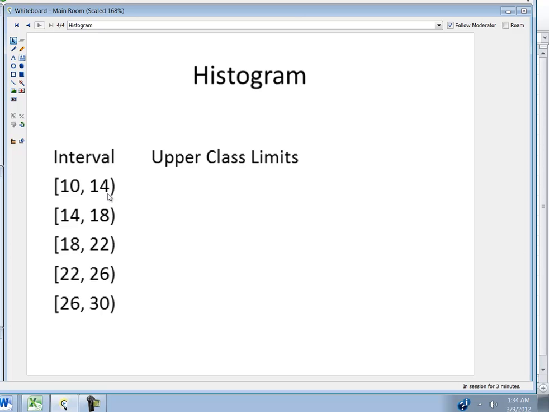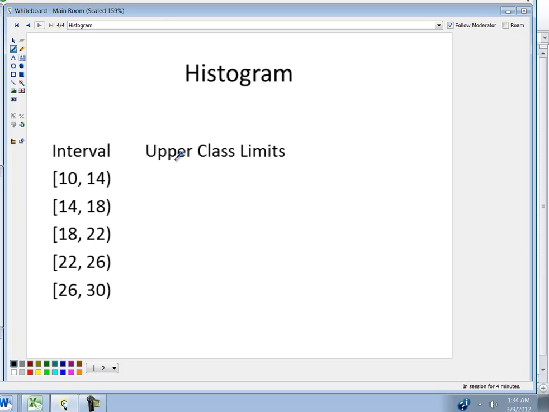So in actuality, this first interval goes from 10 to 13. I have a parenthesis on the 14, which means it goes from 10 to 14, not including 14. So the highest number in this interval would be 13. So I'm going to put 13 here. Let's look at the second interval. It goes from 14 to 18, not including 18. So the highest number in that interval will be 17.